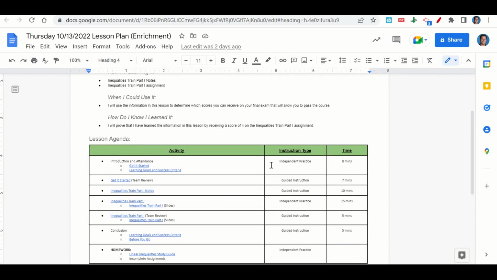Now let's take a look at our agenda for today. We will begin by going over the learning goals and success criteria. While we do that, you'll fill out your Get It Started. Once you've completed your Get It Started, we'll go over it together and answer any questions that you may have. After that, we'll go over the Inequalities Train Part 1 notes, and then I'll give you time to complete the Inequalities Train Part 1 assignment on Google Slides. Once you've completed your assignment, we'll go over it together and answer any questions that you may have.